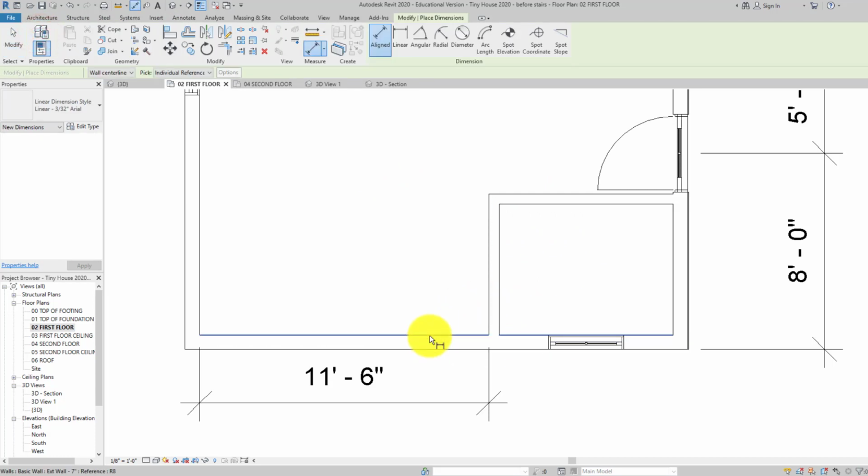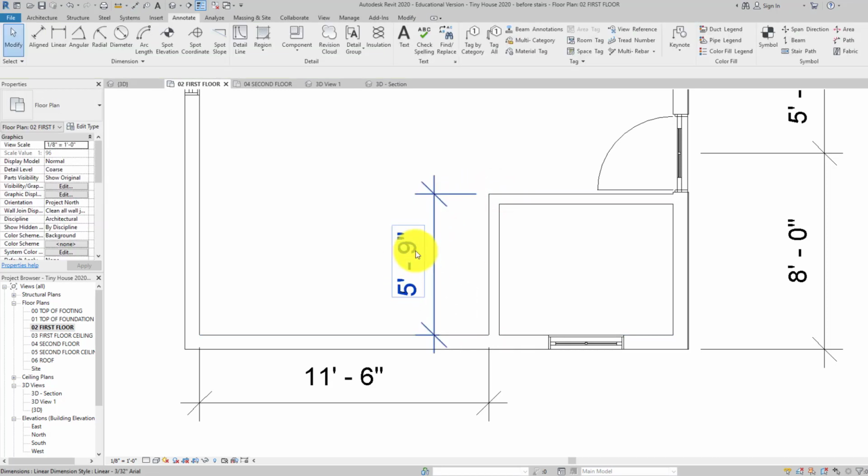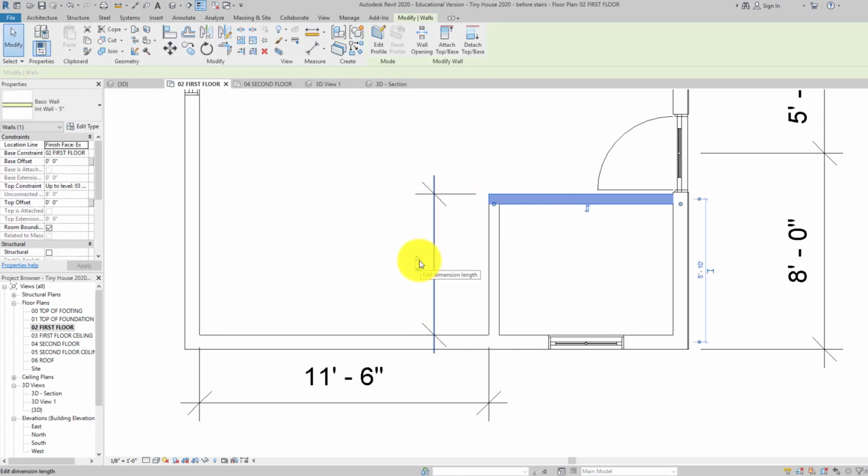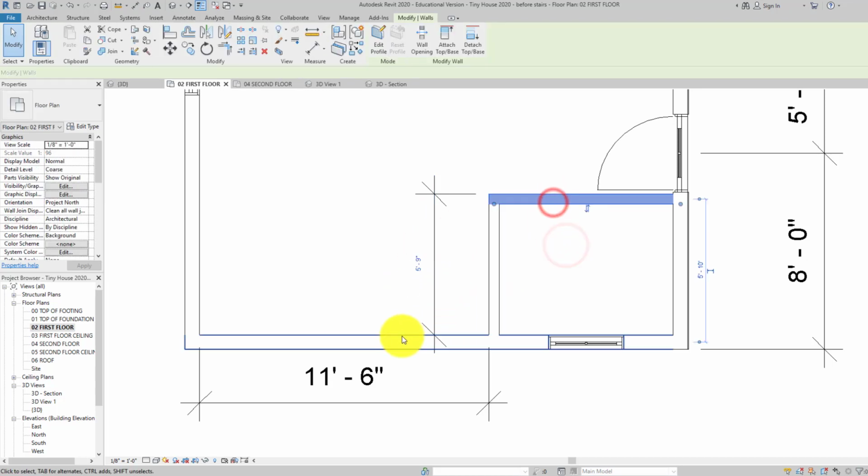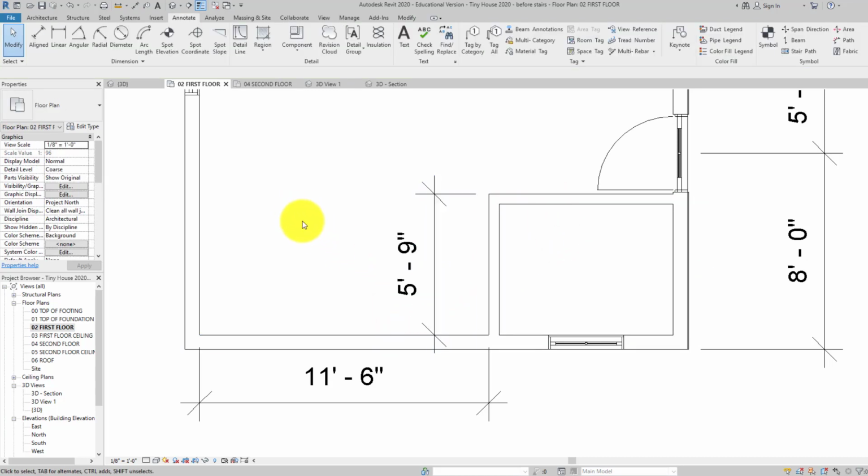Again, so tab to the edge and then tab here. We want that to be 5:9. So go ahead and click 5:9 after you click the wall, and that one down there. Alright, now it's time to make these stairs.